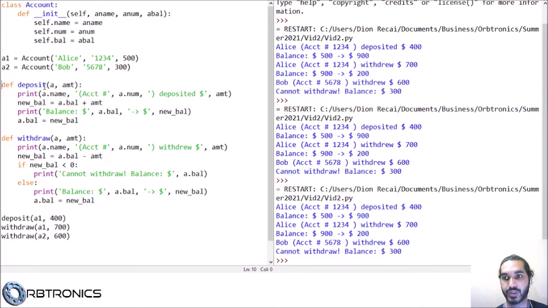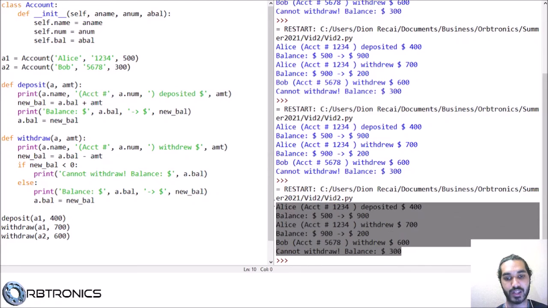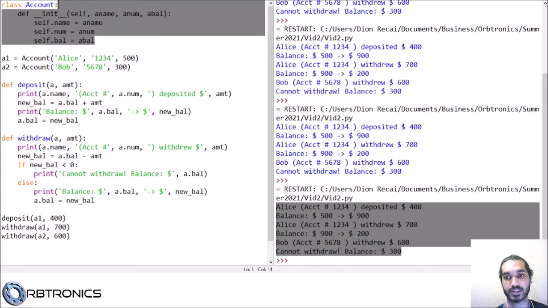So if we run this code, it should give us the same thing as before. And you can see we get the same output as before. So we don't need to specify the properties manually anymore. We can use a constructor instead.